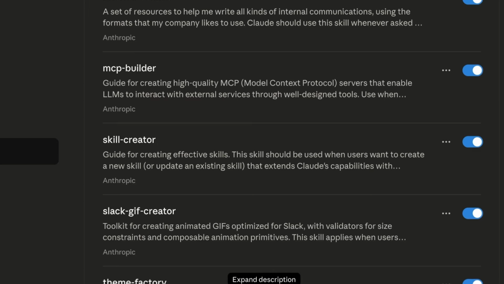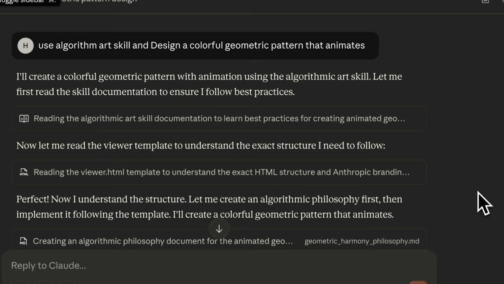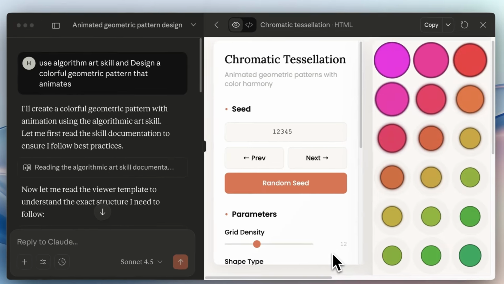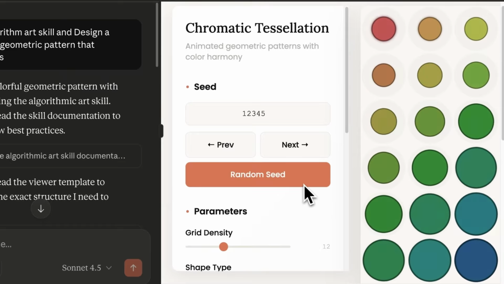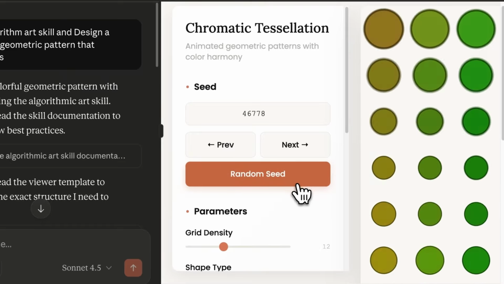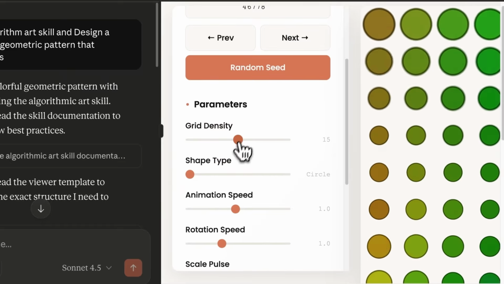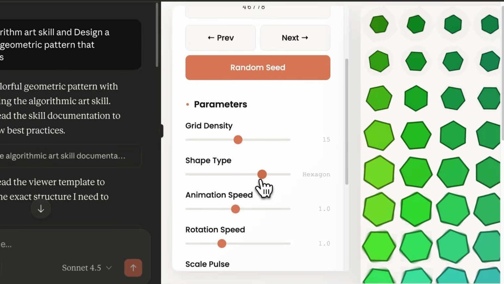Anthropic also added these really creative use cases such as this algorithm art skill, which designs a colorful geometric pattern with animations. It first read the documentation, used the appropriate tools, and then generated the animation. This is what the prompt created. You can run it, modify the settings, and experiment with different options to see the results for yourself.